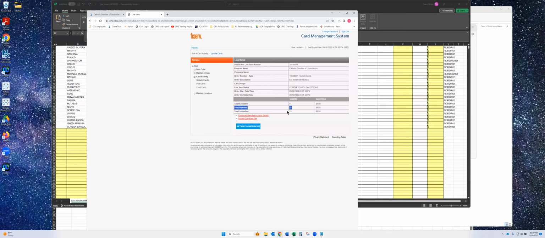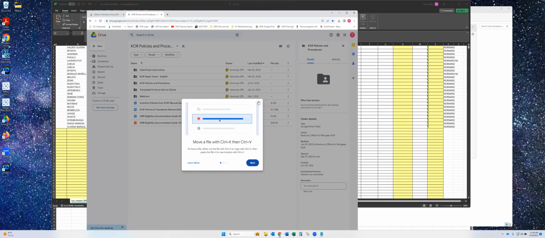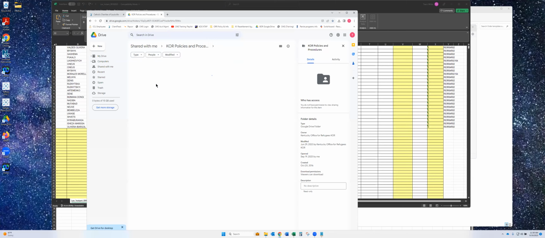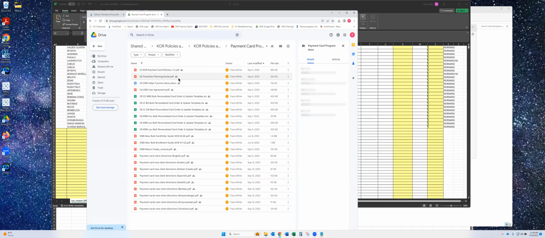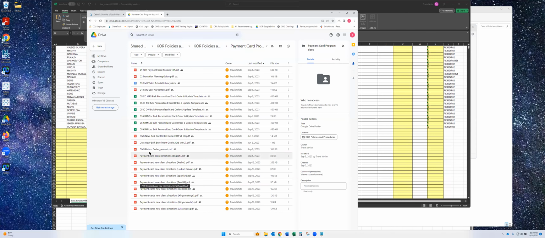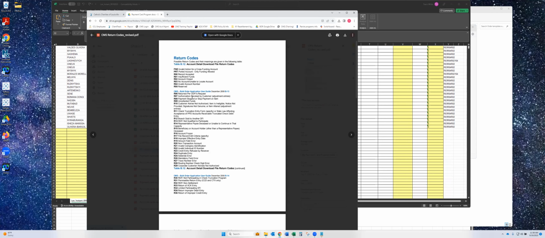What you will need to do is go to our Google Drive and you're going to go to core policies and procedures. I don't care about this. You're going to find the payment card program docs. And then right down here, CMS return codes revised. We want to look at this file because it has this list of all of the codes that might be used to explain what happened to your upload.